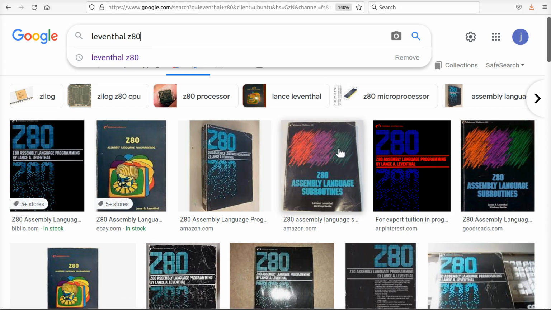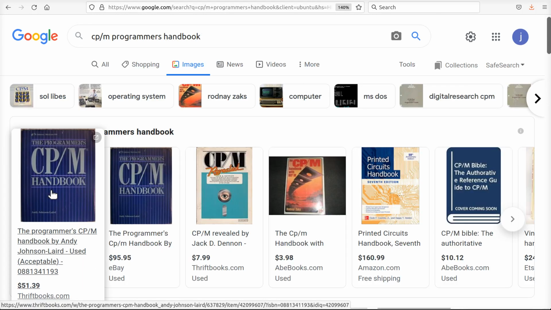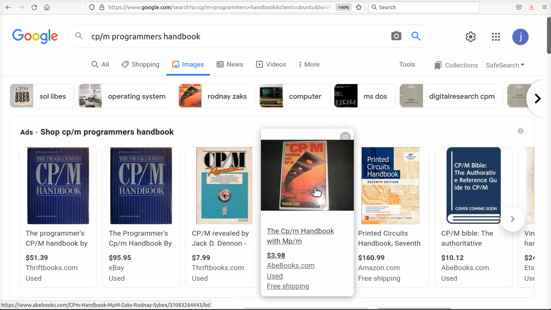If it didn't come from this guy, by the way, this is the book for CPM. I actually have a lot of these books. I actually have this one. I got that one.